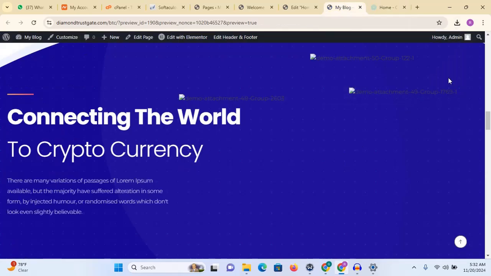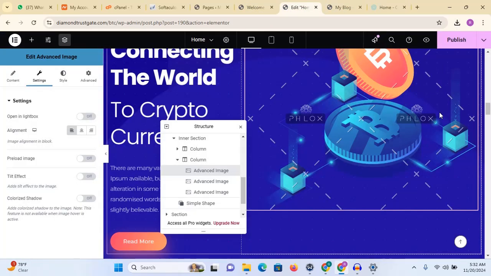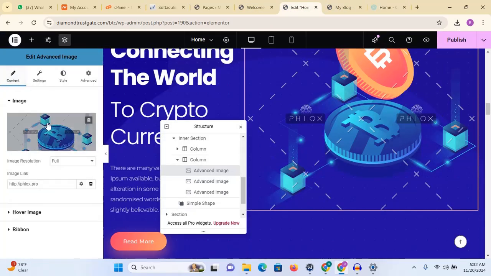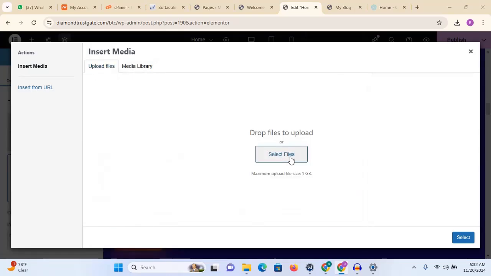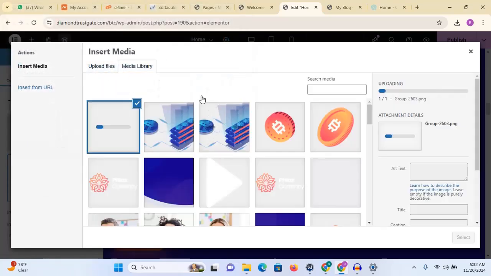So I'm also showing you all this so that you can know that this thing is highly flexible and editable. So you can also add your own stuff to it. So I'll show you how to do that as well.